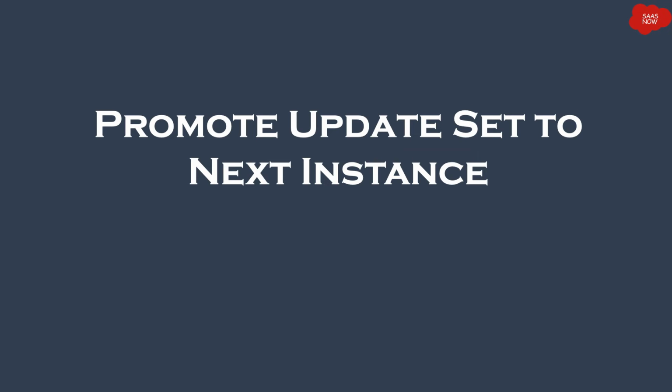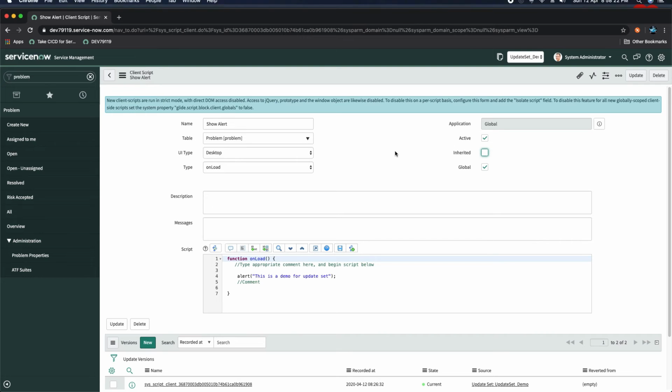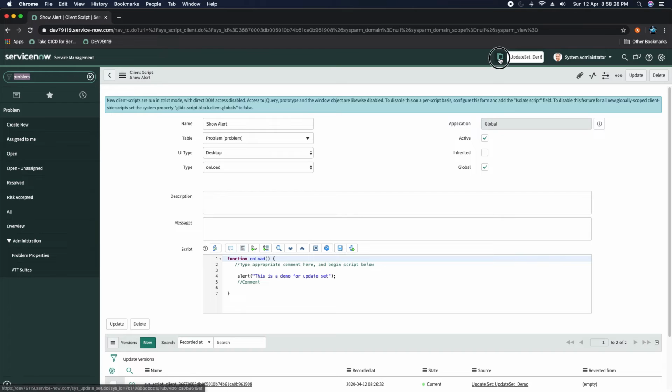Now the important point is you're done with the development, but now you have to move this update set to another instance. That means the same change, same alert, into a different instance. That is the prod instance we have. So let's go here. What exactly do you have to do? You have to go to the same update set. So for that, I will click here.